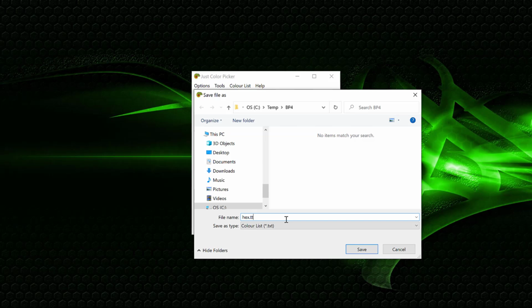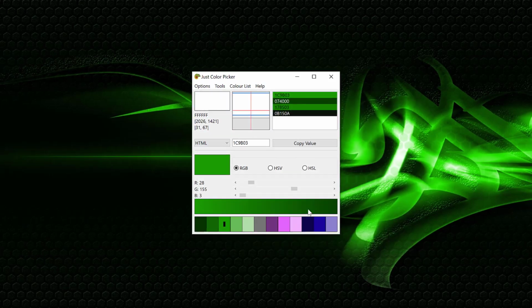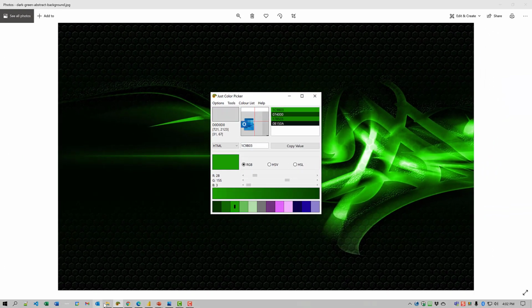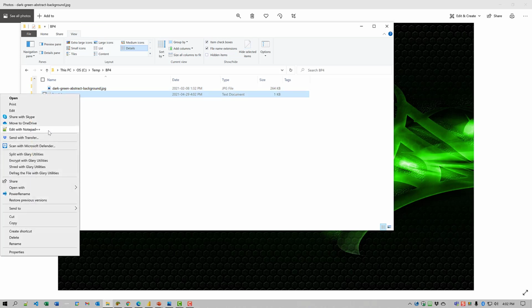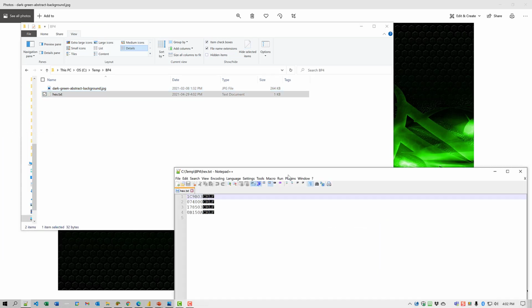Hex.txt, oops, hex. Oh, I can't type today. Sorry, XC. Perfect. And then if I flip over to File Explorer and I look at this file, we'll see that it's just got the hex codes. From there, you can use the Power BI.tips advanced theme generator to paste the hex codes into the multiple input field. Click Add and download the theme.